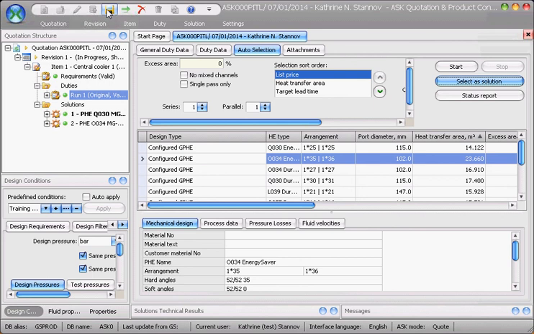I'll save this, and you can use the next video to see how you navigate in the solution area of Ask Quotation. Thank you for listening in on this demonstration of making a duty for a plate heat exchanger.